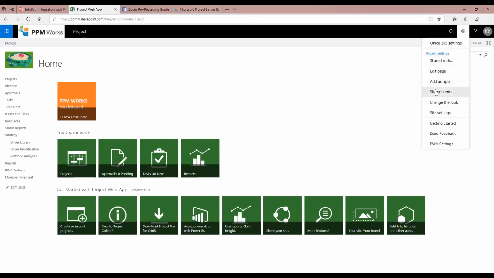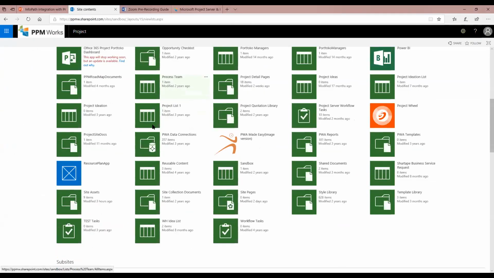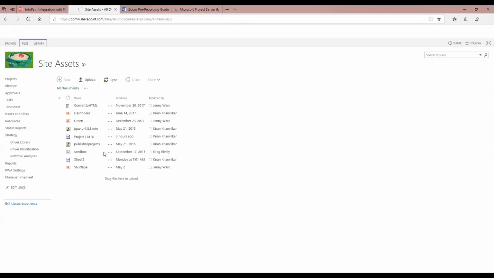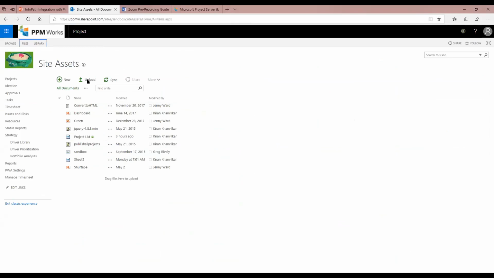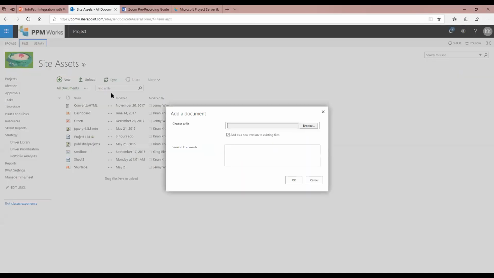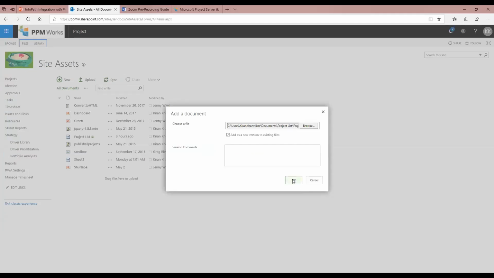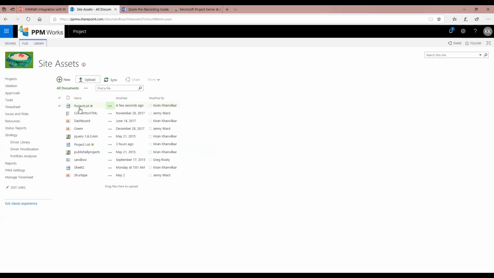And I'm going to upload this to a site assets library. So let me go to site content and then go to site assets. And I'm going to click on upload. Click on browse. And this is the XML file which we just created, project list. Click on open. Click on OK. So this is going to be our actual data source in the InfoPath, right?